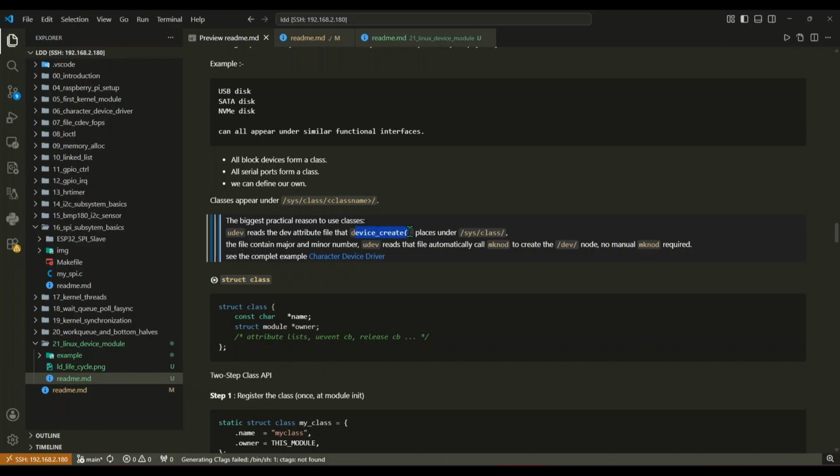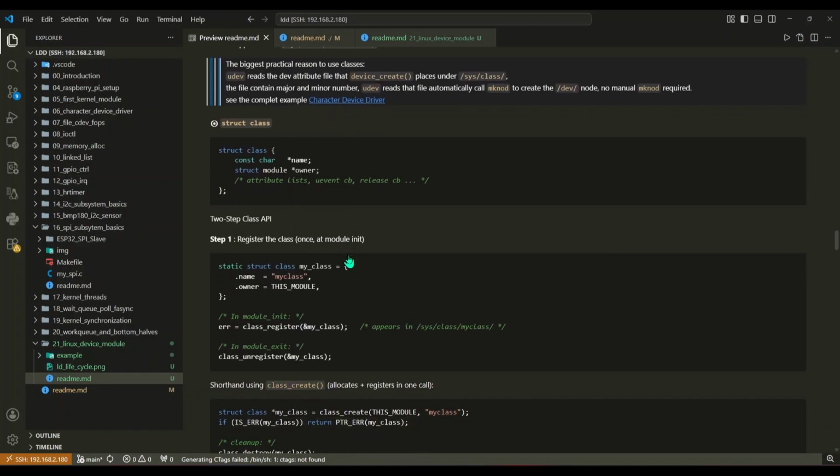When we call device_create, it places a dev attribute file under /sys/class. That file contains the major and minor number of our device. Udev reads that file and automatically calls mknod to create the /dev node for us. No manual mknod call required. This is the bridge between our driver and user space. We discussed this in the character device driver example, how to automate /dev node creation for a character driver. If you don't understand how it works, please go and watch that video.